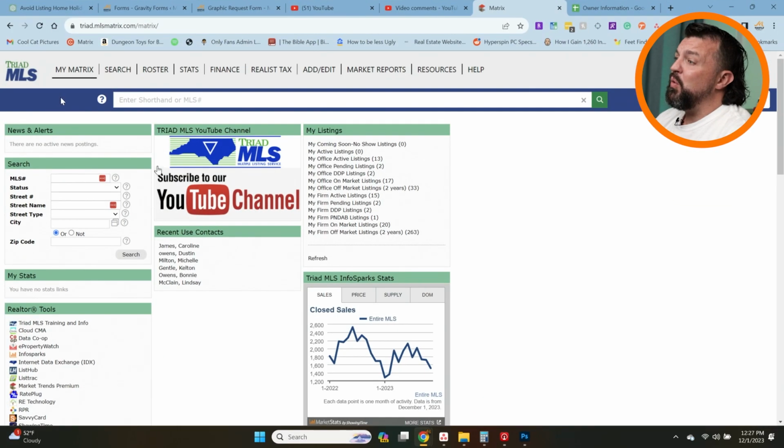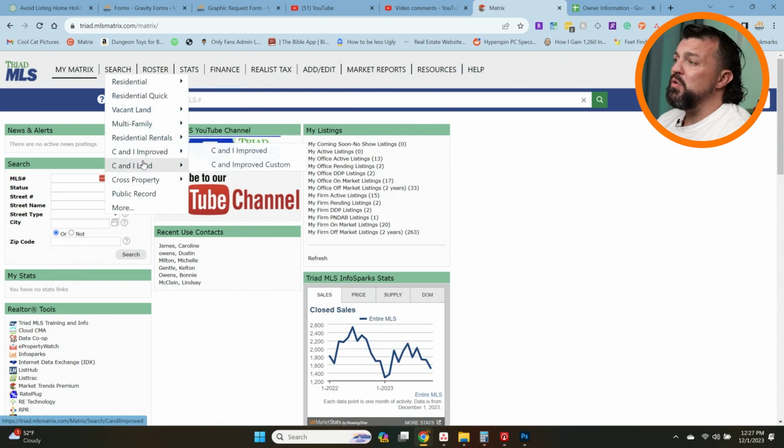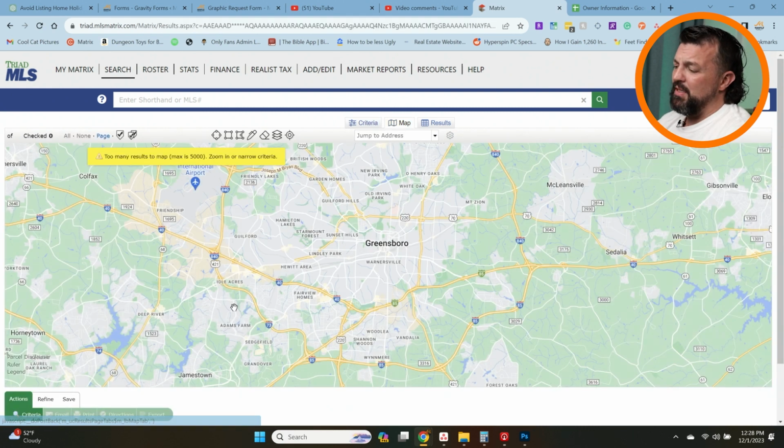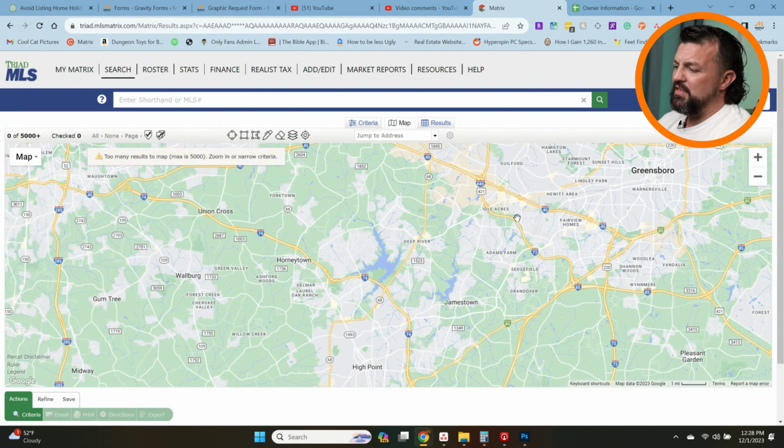So what do you need to do? Let's dig in. First of all, we're going to go inside of our search bar right here and go to public records. When we click on public records, then we're going to go to the map search. Why do we want to do a map search? Because it makes it a little bit easier to see everything that's going on.